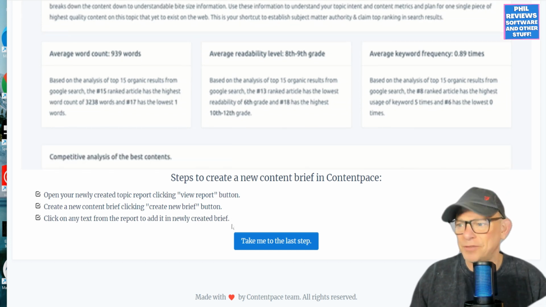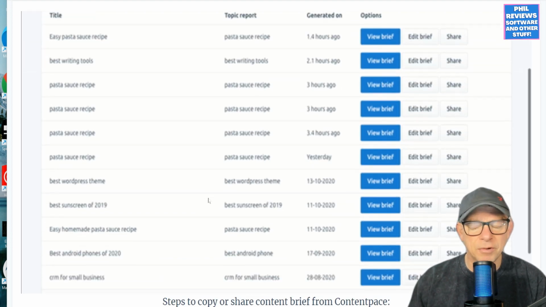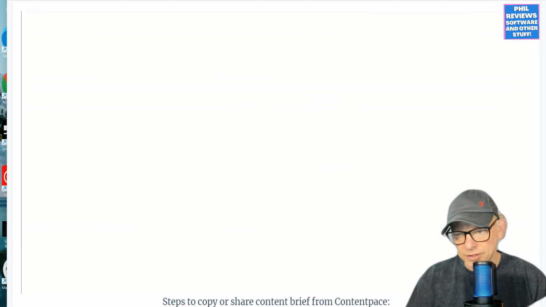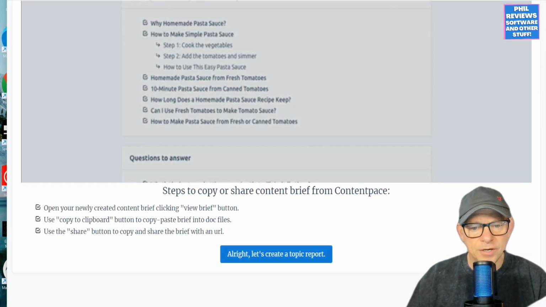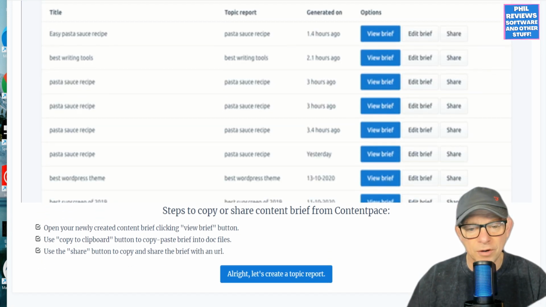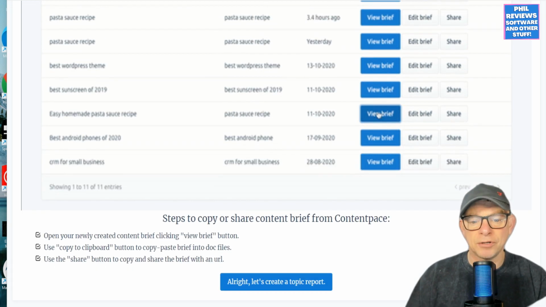Don't you like that? I love this. I love software where it's simple. You click on any text from the report and add it to your newly created content brief. Well, all right, so what it was showing you there, it was showing different articles, and you were copying and pasting from the different articles into your content brief. And then open your new brief, copy it to the clipboard, paste it into your document or paste it into your blog where you're editing, and then you could use other tools to start creating your article.